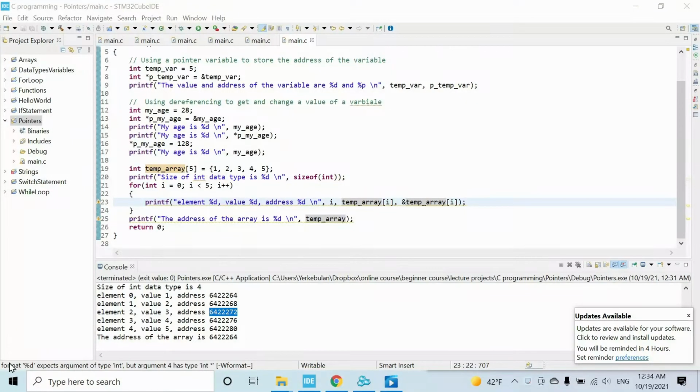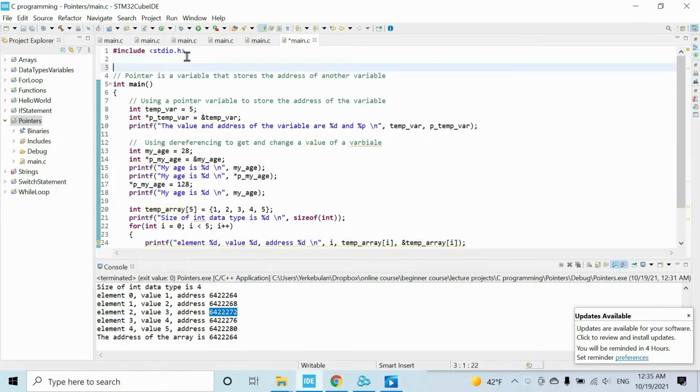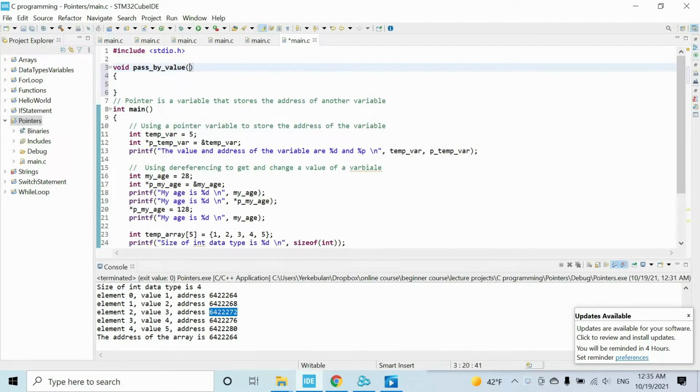Before switching to the next topic, I want to explain to you the concepts of passing by value and passing by reference. And in order to do that, we have to define new functions. So the first function, I call it pass by value. This is just a void function, and we have just one input argument.